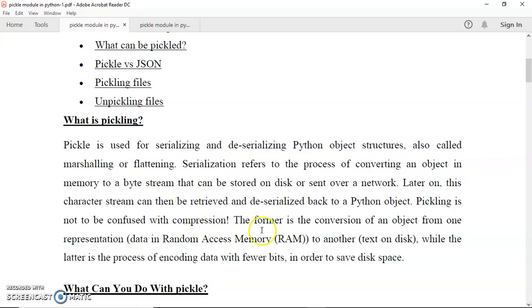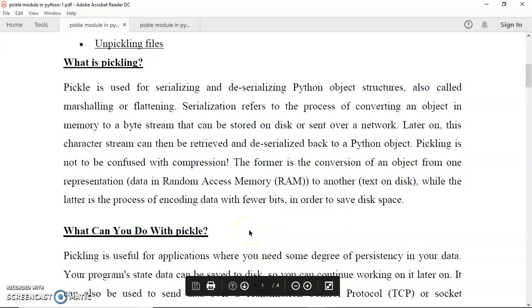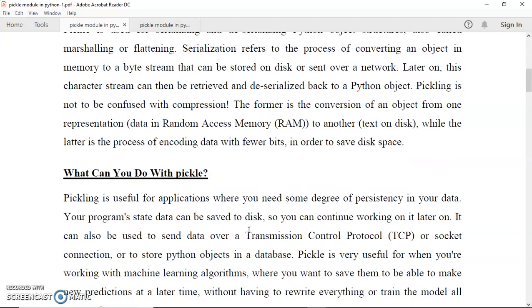And you must also see that pickling is not to be confused with compression. Compression is something else. Pickle is the concept in which there is a conversion of an object from one representation to another, while in compression, there is the process of encoding data with fewer bits in order to save disk space.